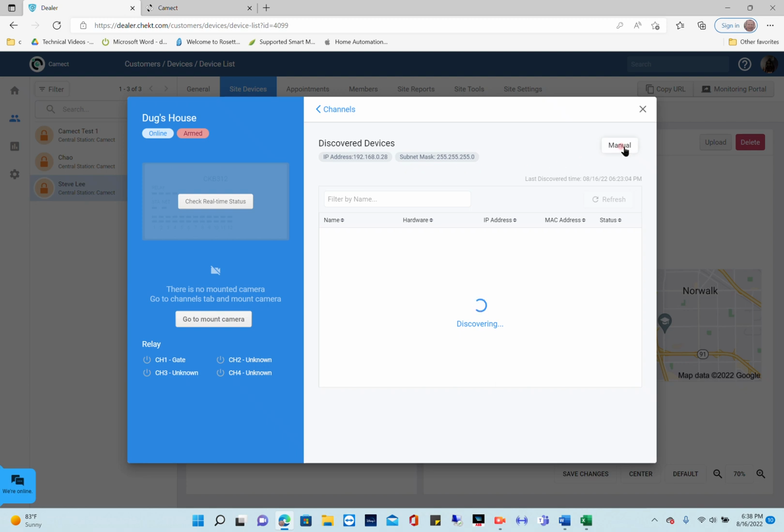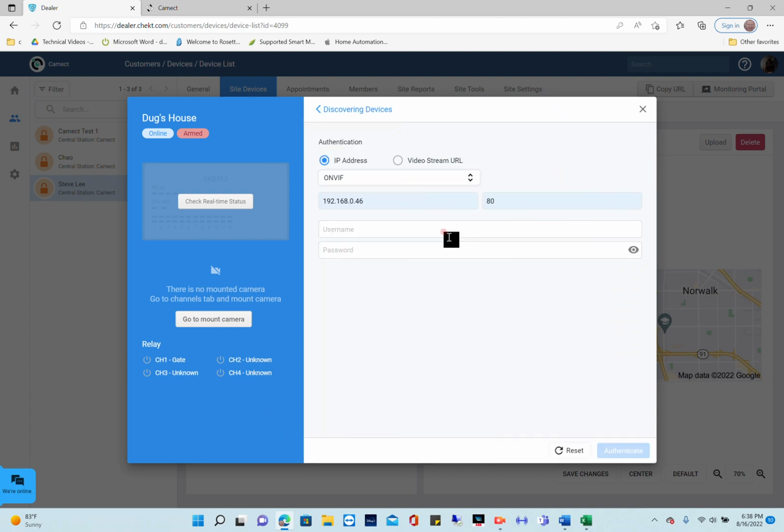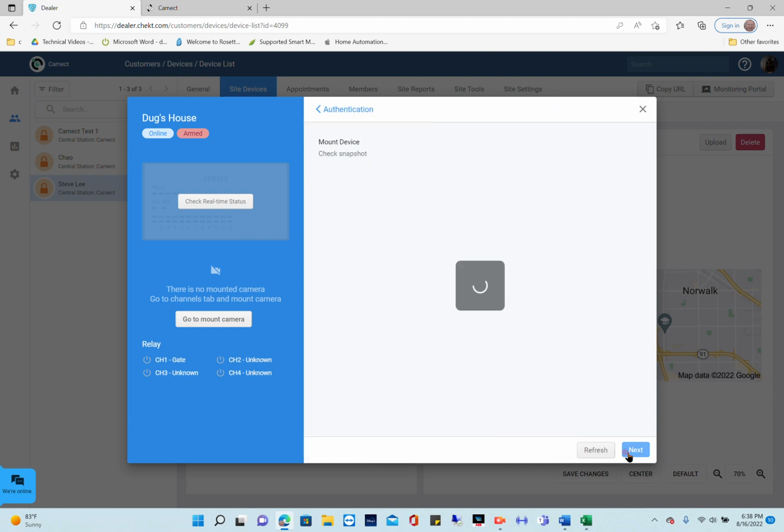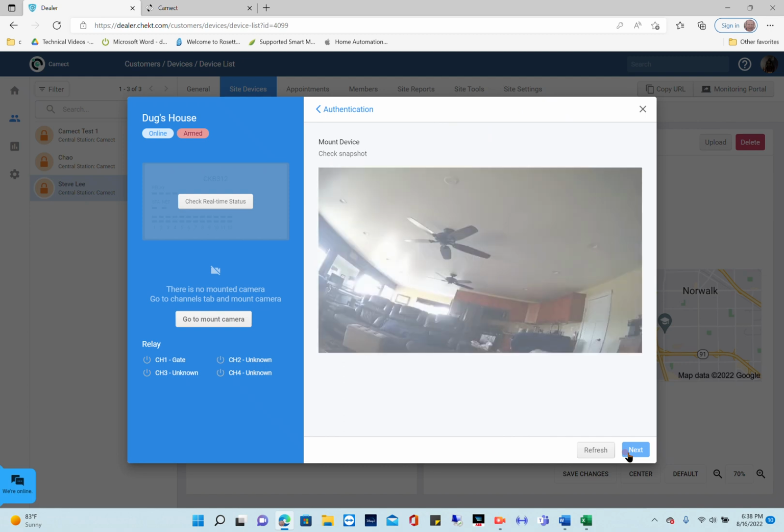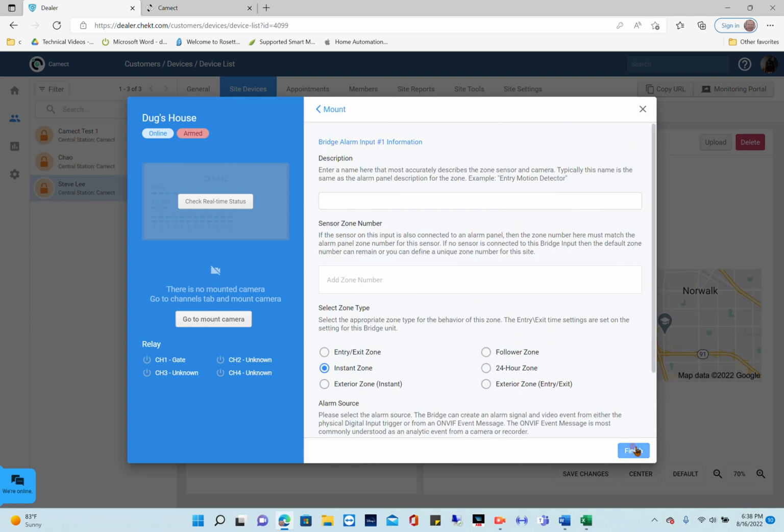I can actually click here and add it manually if I like. It has found an Amcrest camera. I'm going to click on it. It's ONVIF based, shows my IP address and the port, but I do need to log into it. Now it's going to go and see if it can authenticate. Once it does, it's going to grab a screenshot. So I can see that it has, and we should see a screenshot of that camera. There it is. I'm going to click Next.